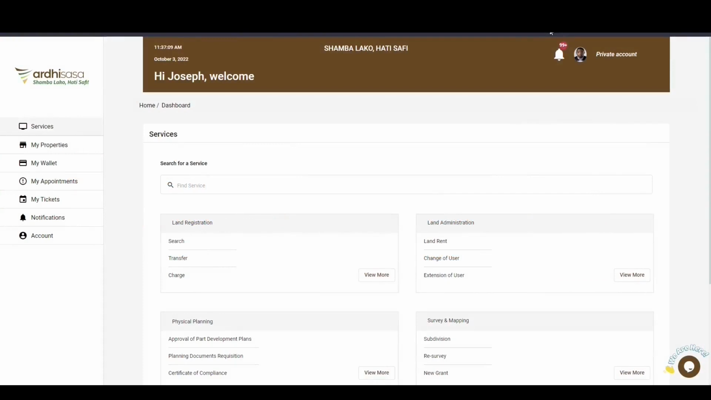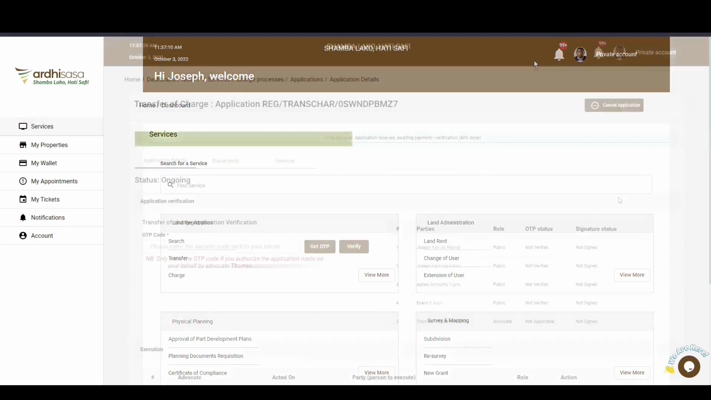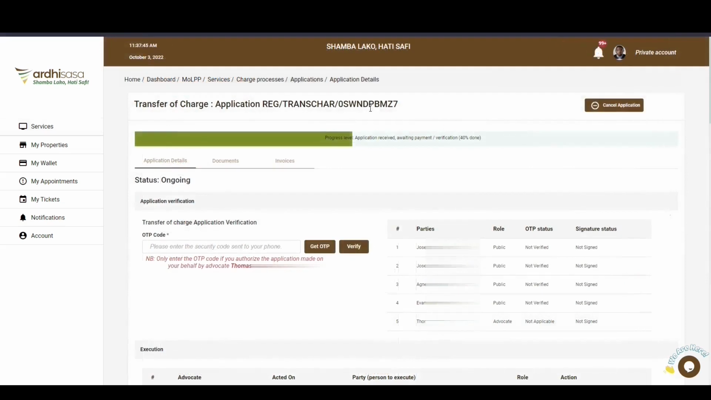Once any of the involved parties has logged in, he or she will navigate to the notification bell on the top right corner of the screen and check for the notification prompting him or her to verify the application. An OTP prompt box will be displayed with a Get OTP button alongside it. If the individual does not approve of this process, a Cancel Application button will be displayed on the top right corner of the screen, and they can click on it and the process will be cancelled.